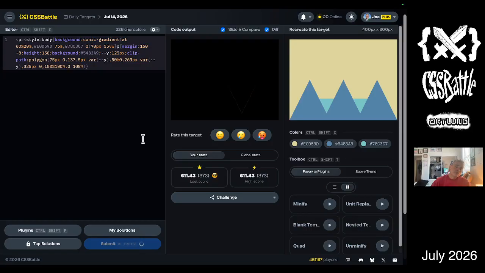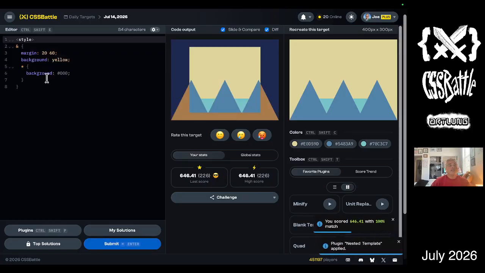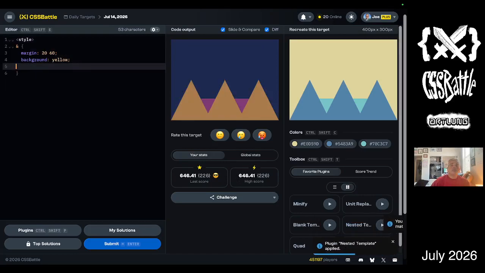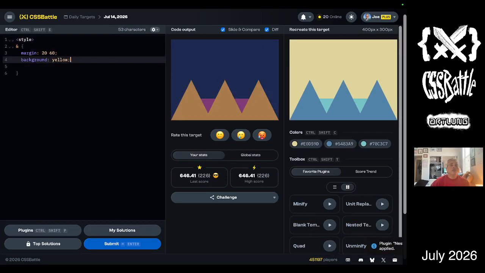Kind of fun. What other approaches would work here? Linear gradients at some interesting angles probably would work as well. So how about without a clip path? Let's see what we can do without a clip path. Okay, so yeah, I think we'll do all linear gradients. So what does that look like? I believe we've done this before.